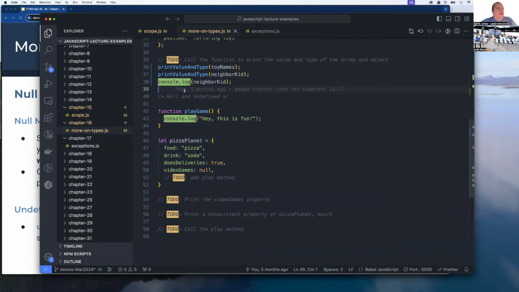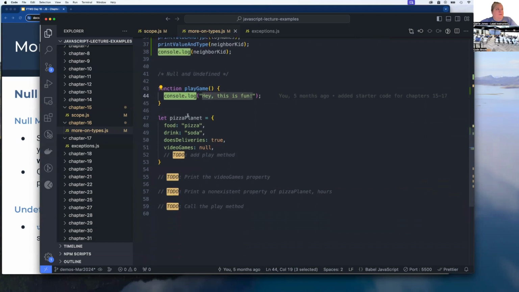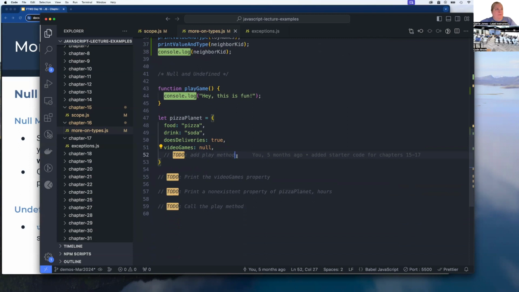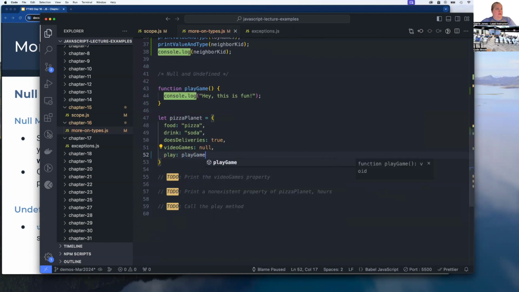So null and undefined. Let's say we have a function, playGame, and all it does is log this sentence: Hey, this is fun. And we also have an object, Pizza Planet, which has several properties of its own: food, drink, does deliveries, and video games, which is null. We want to add a play method here that points to playGame. So we can set playGame as the function that will be run when we access pizzaplanet.play.